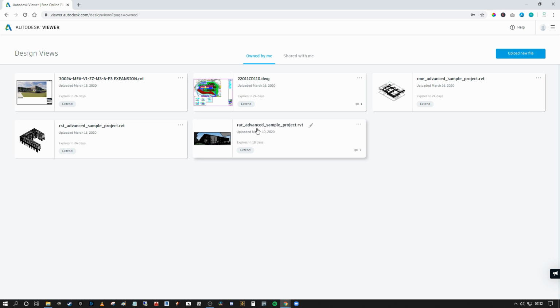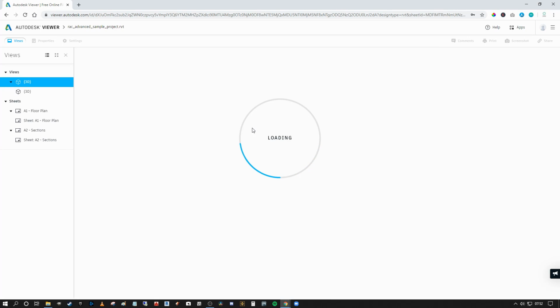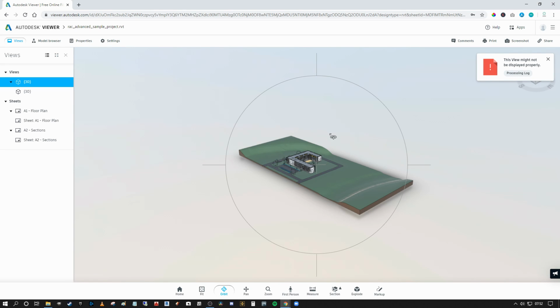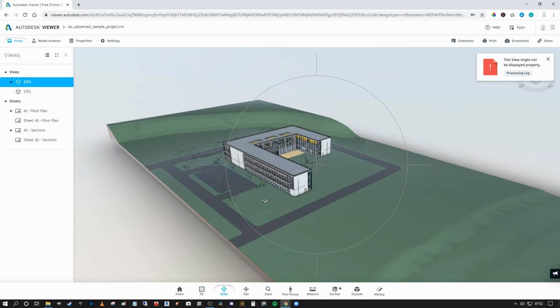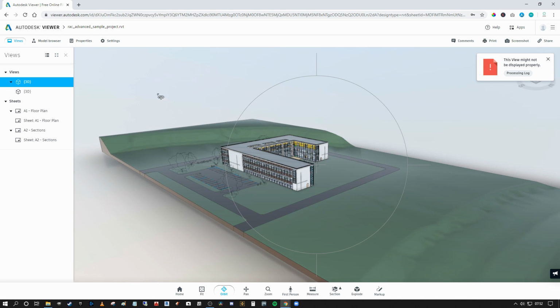So I want to open the RAC Advanced sample project. And you can see that once you've uploaded it originally, it takes a little while between the upload times and the processing times. But once it's been processed, it's very, very quick to actually start viewing the models.